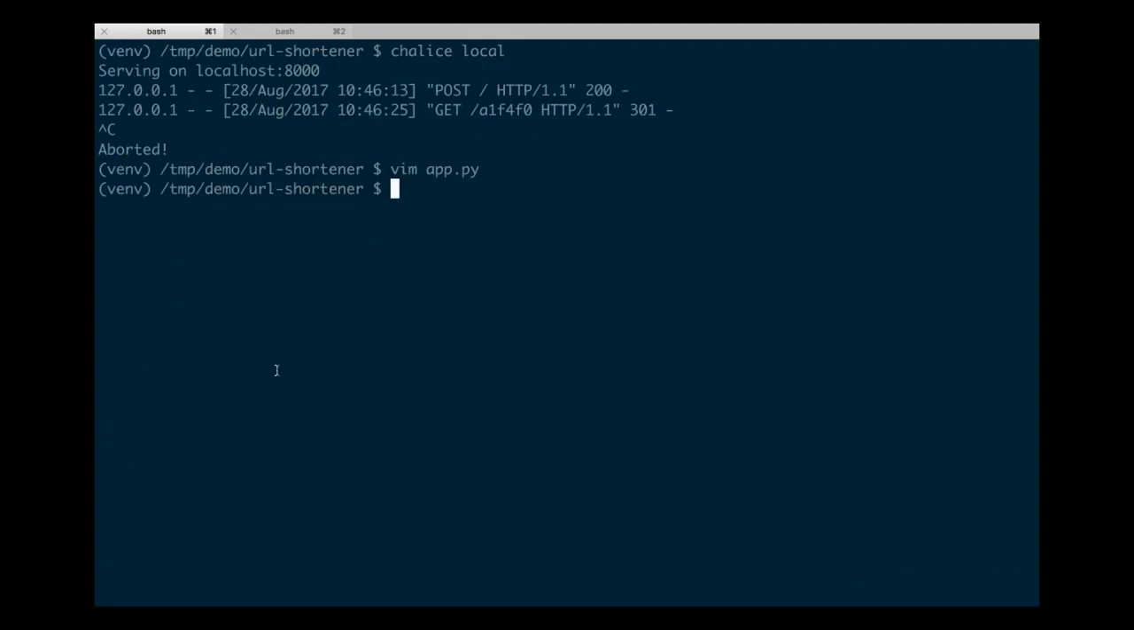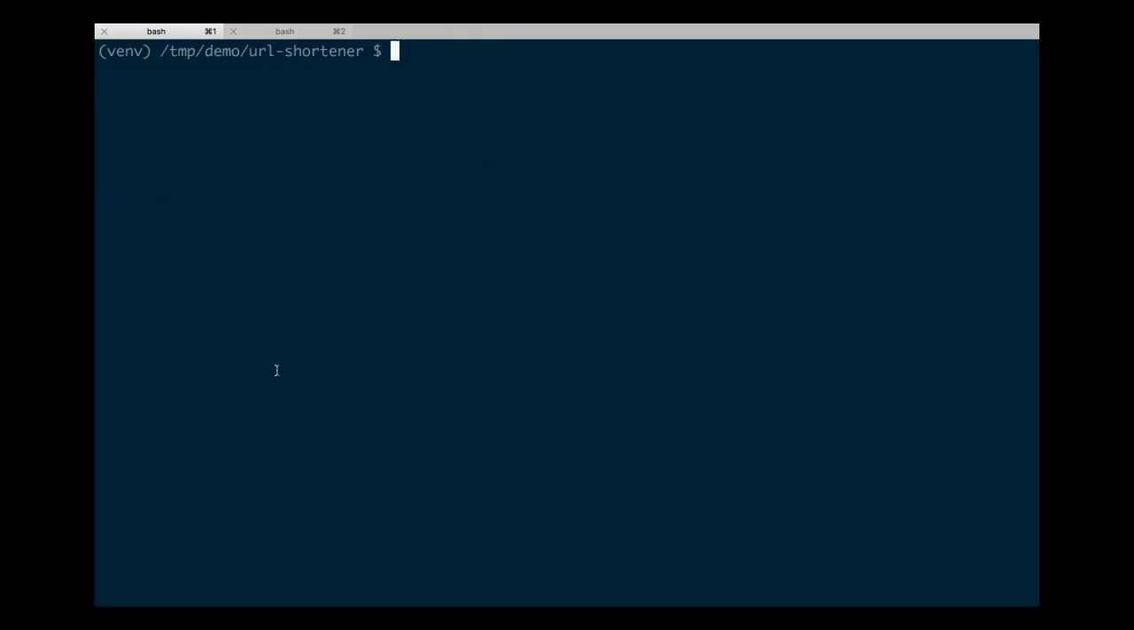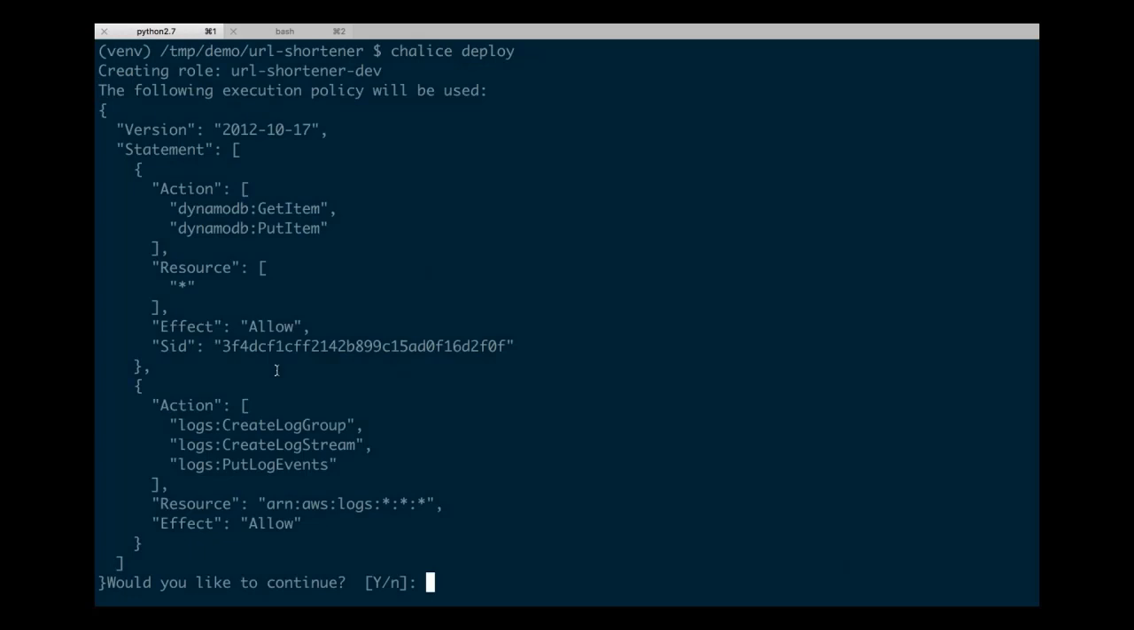Okay, so if you remember from our slides, that was the first column. What we're going to do now is look at the second column, which was how we actually deploy to API Gateway on our own dev stack. So in order to do that, what we're going to do is run chalice deploy. It's the same workflow again. And we should see something that's new here. We haven't seen this yet.